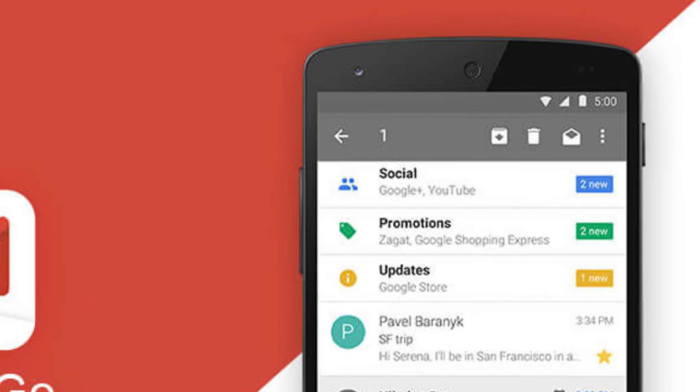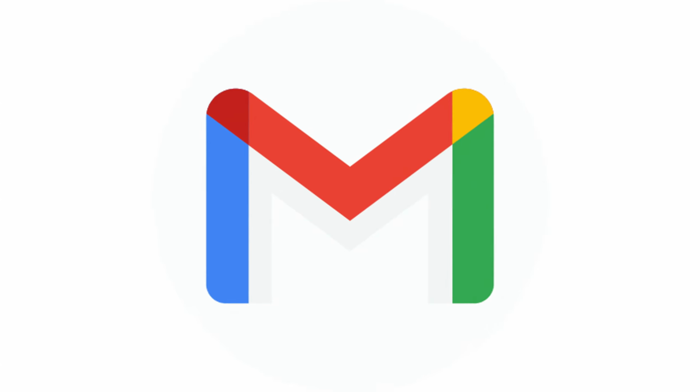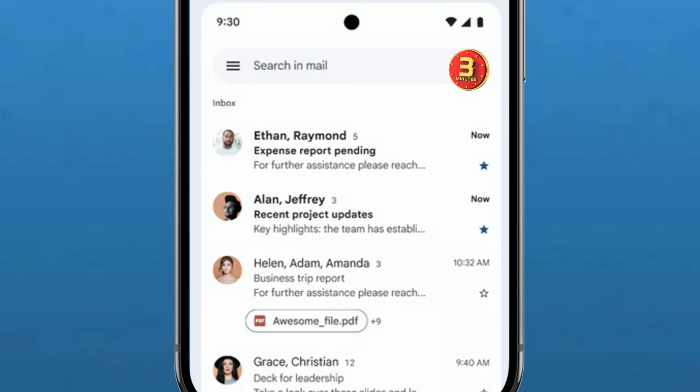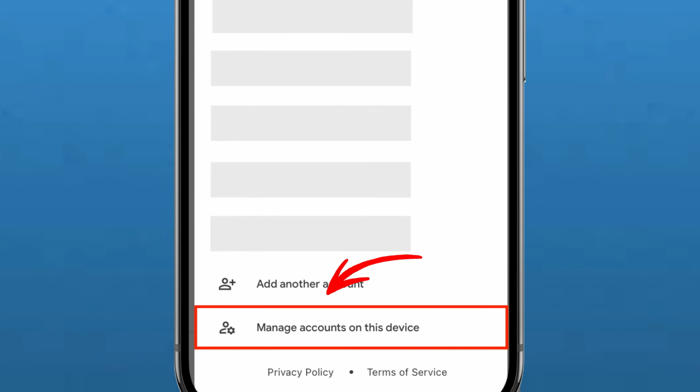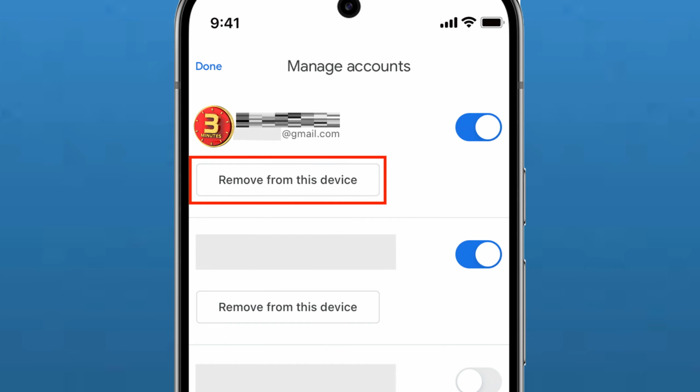To log out using the mobile app, open the Gmail app on your mobile device. Tap your profile icon in the top right corner and tap Manage Account on this device. Select the account you want to sign out of. Tap Remove from this device and confirm the action. This prevents the phone from accessing the account without a new sign-in.